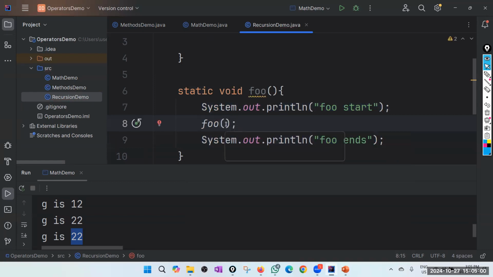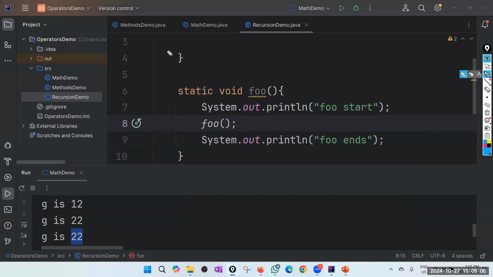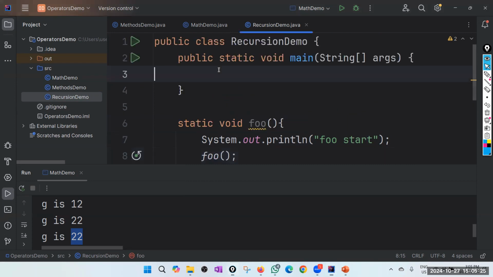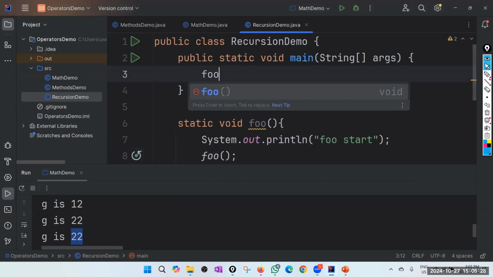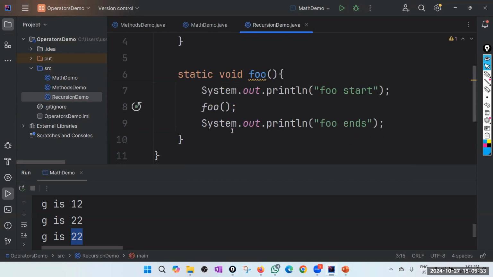Now what will happen? It's like having two mirrors and looking at your face. You can see an infinite number of images. There's one image here, that image becomes the object for the next one, and so on infinitely. This is a similar thing. We call the foo method in my main method, and the foo method calls itself. So this is a never-ending recursion. The method keeps calling forever.